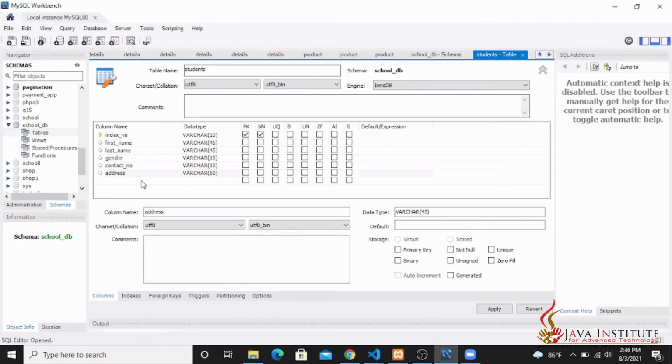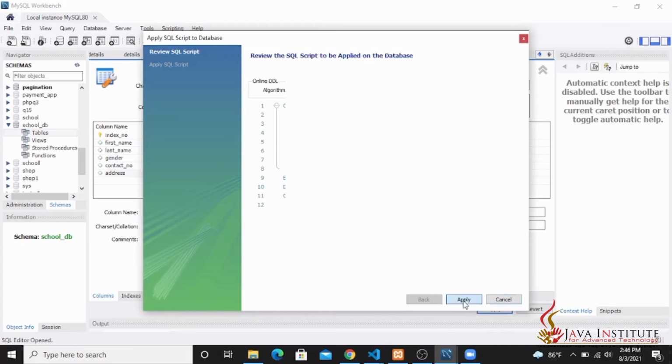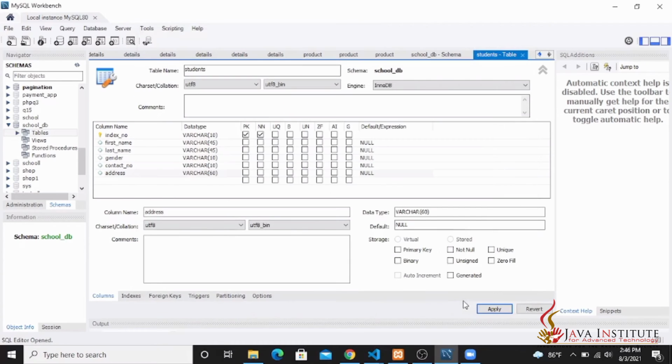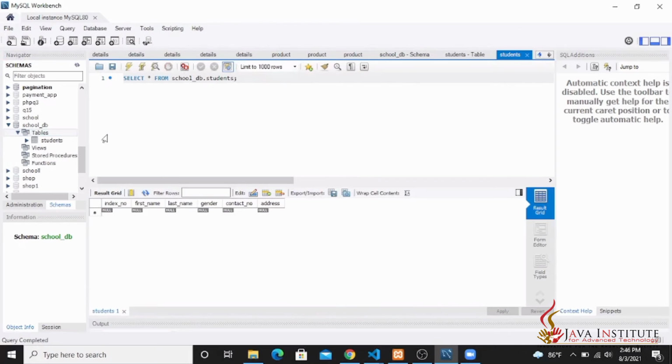So you can see the column names, and I have to apply now. Then when executing it, it may take a little while, and then all done. I have to finish it. You can see here the students table has been created. This is the table. No data has been added here up to now. And I am going to create the second table. I am going to create table.